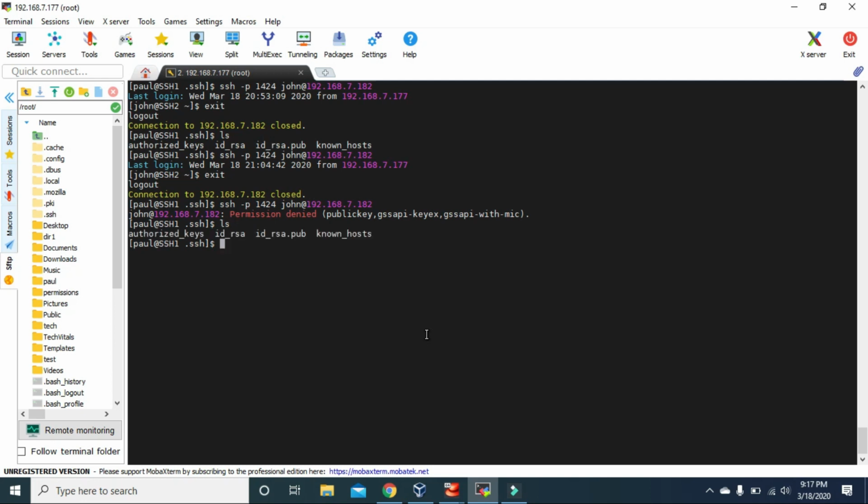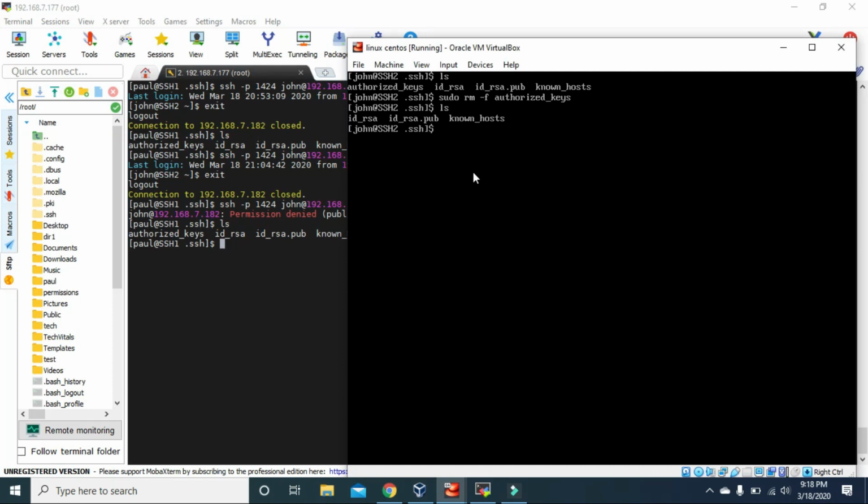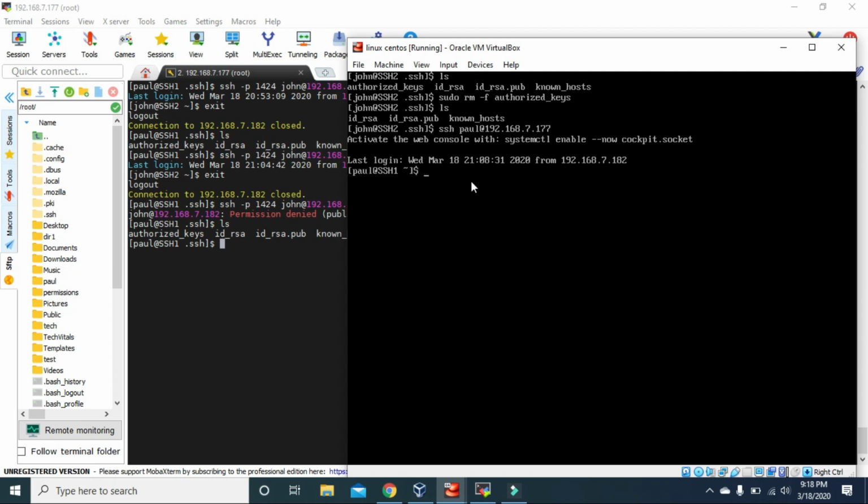But in the SSH1 machine, we do have the public key of the SSH2 machine in this authorized_keys, so we can still connect from the SSH2 machine to the SSH1 machine using the public key. So if we type ssh Paul@ the IP address of the SSH1 machine, then we can still get inside this SSH1 machine without any password. So that's the power of public key authentication. We don't need a password anymore, and the connection can be established only between those machines which have shared the public key with each other. So this public key authentication is much more secure than password authentication.